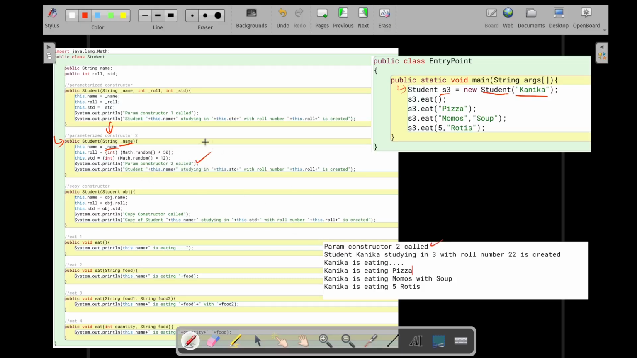You're seeing this. And then Kanika, you have already mentioned her name. So Kanika, studying in 3, this is a random number, with a roll number 22. This is again a random number. Is graded. Okay, good. This part is done.